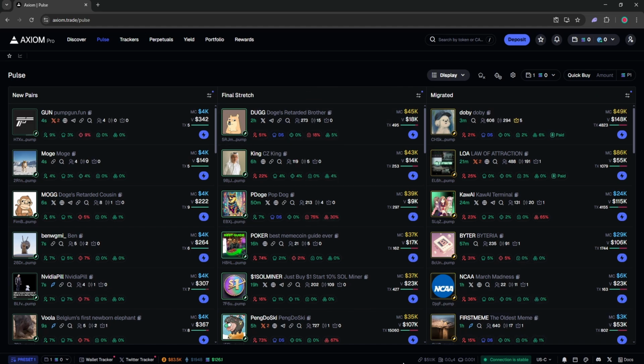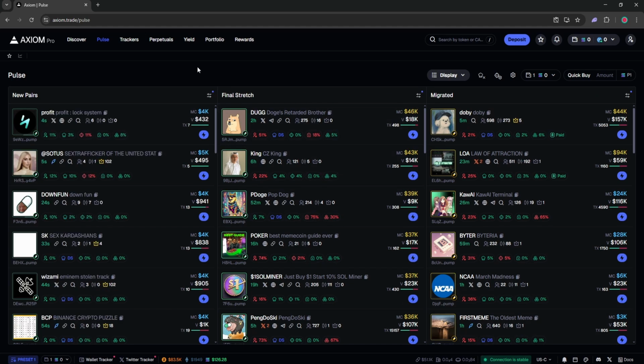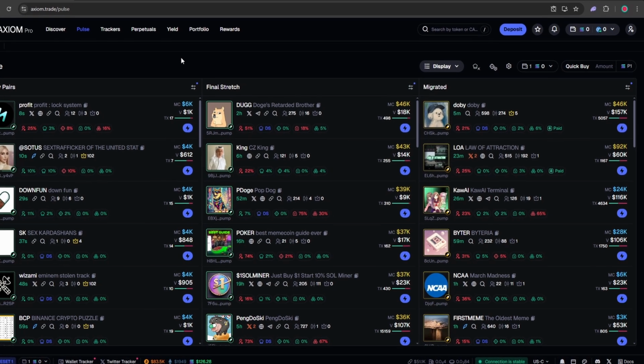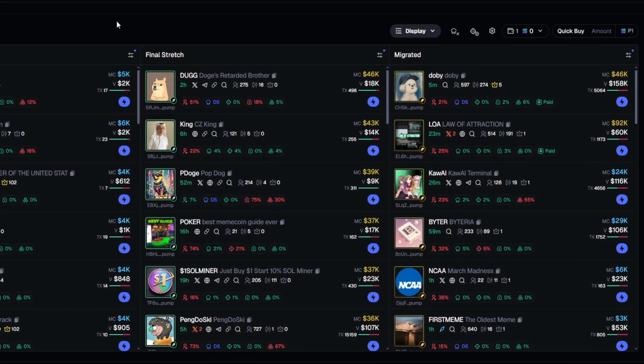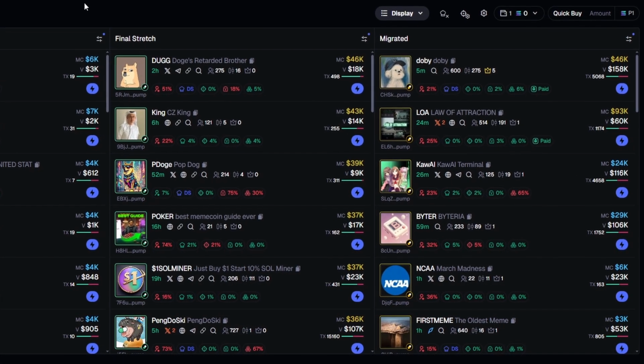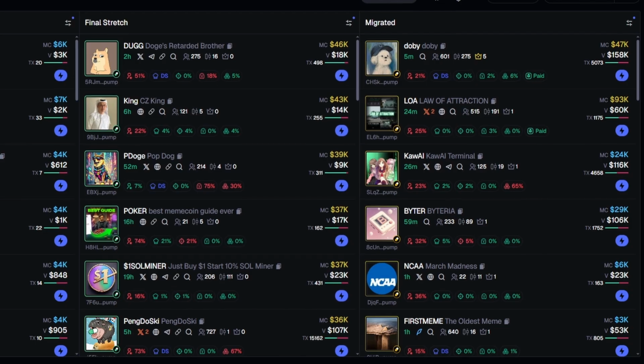The bonding curve is about 50k market cap at this point. And when a coin reaches this specific market cap, it will get migrated. And on the migrated window, you can already see coins which have been successfully migrated, which are now able to go from a 50k market cap to 100k, 200k, 1 million, even 10 million, and further beyond.